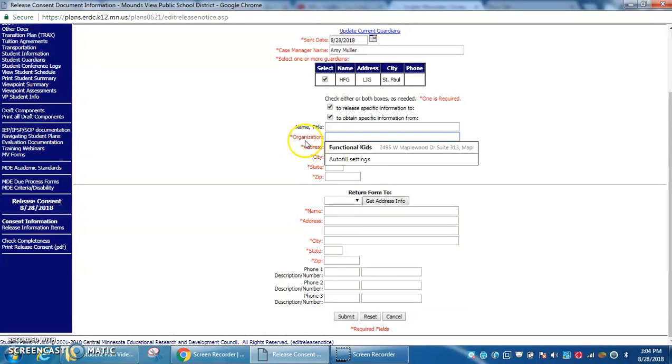Then you're going to write in the organization's name. So I'm just going to select Functional Kids. It must have been one I've used recently. And we recommend to keep them a little more broad, whereas anyone at Functional Kids can speak, instead of getting as specific as their current provider, their provider could change over the time.